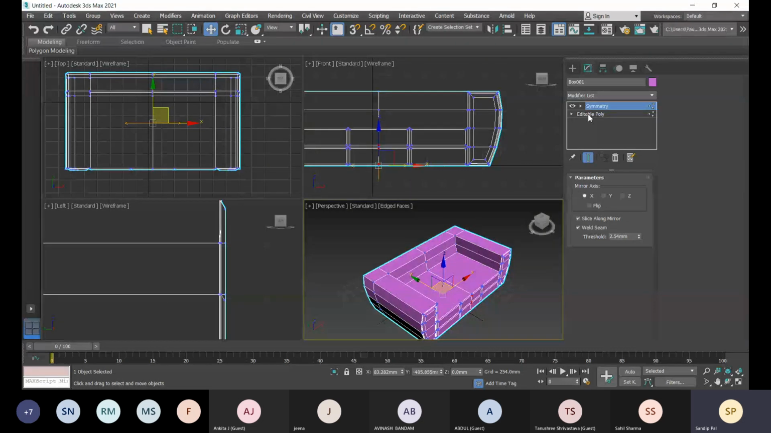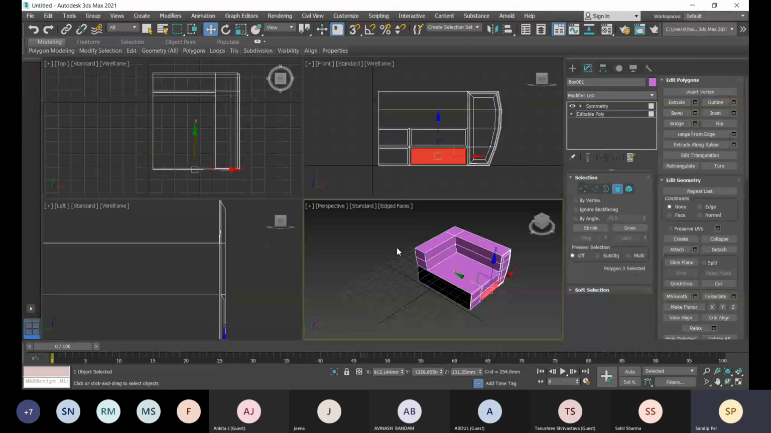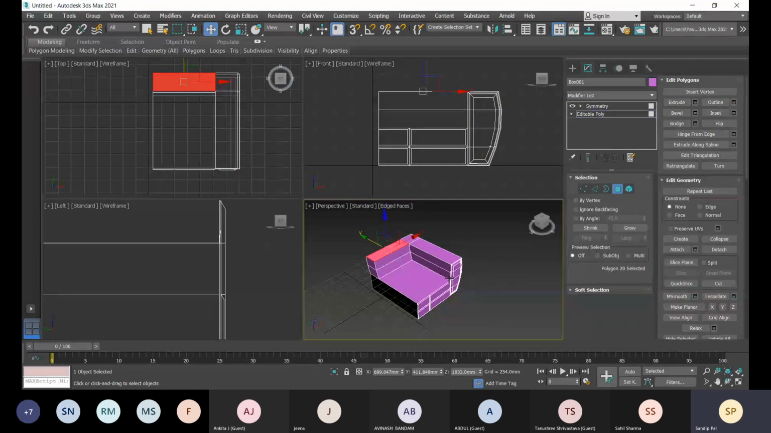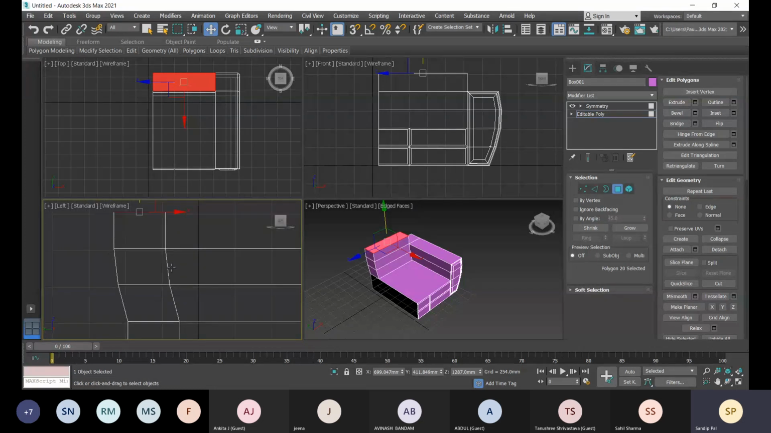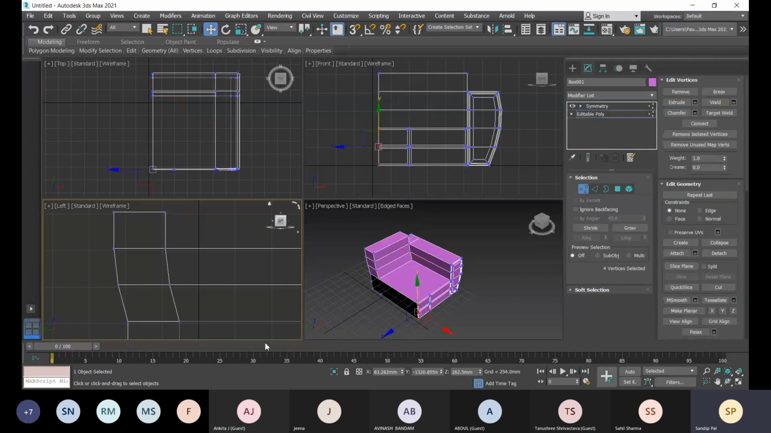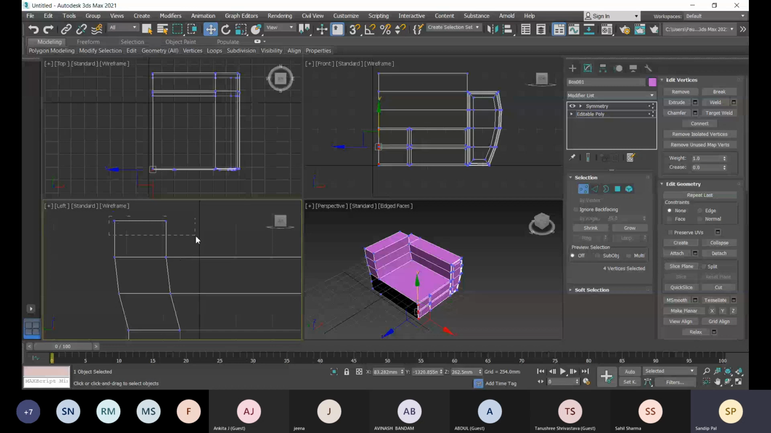So you can go with editable poly, go with this, select this face, extrude it again, the same value, extrude it, go to this left. Suppose if you need to change it, go to this vertex option, you need to change the position like that and change it.